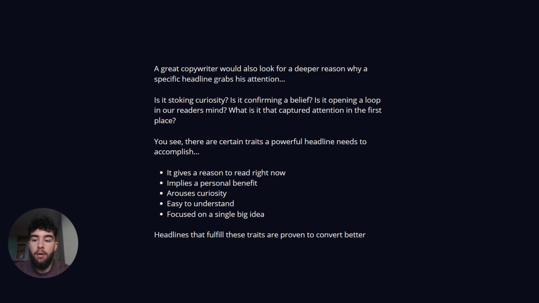When you do that, I also need you to remember that there are certain traits that every headline has, and if those traits are fulfilled, then the headline tends to be more powerful than a headline that doesn't have them. Some questions that I like to ask when I write a headline are: is it stoking curiosity? Is it confirming the belief? Is it opening a loop in our readers' minds? What is it that captured the attention in the first place? Like I said, there are certain traits that headlines accomplish.